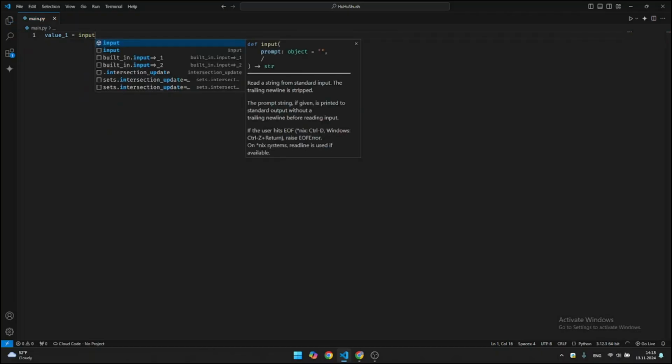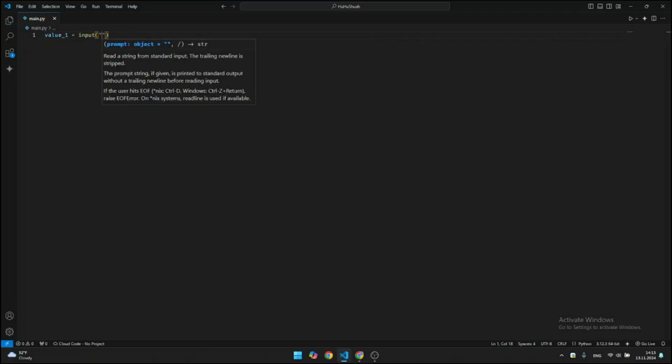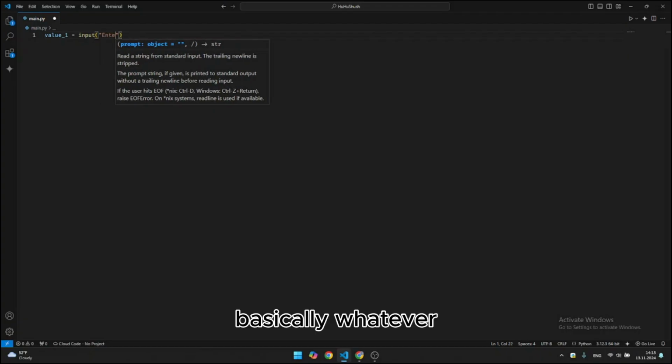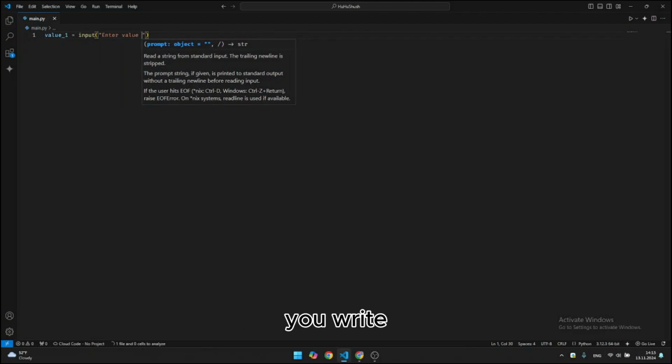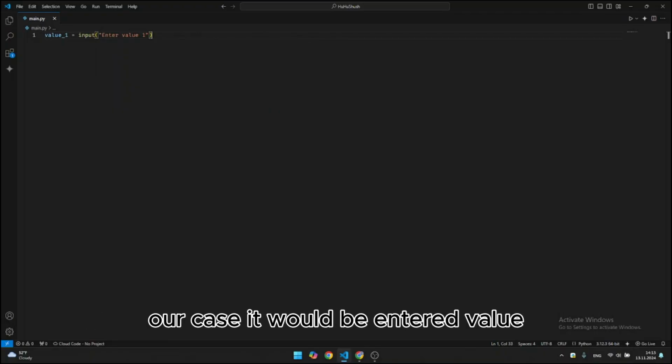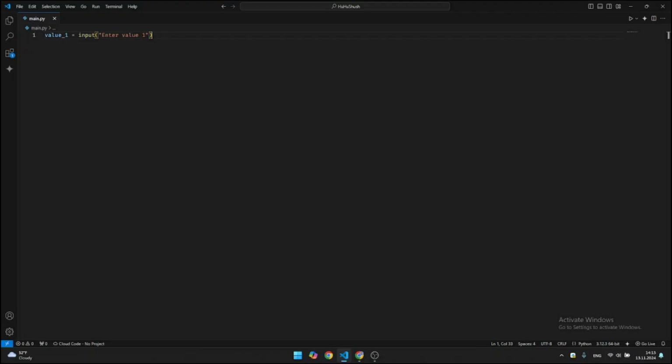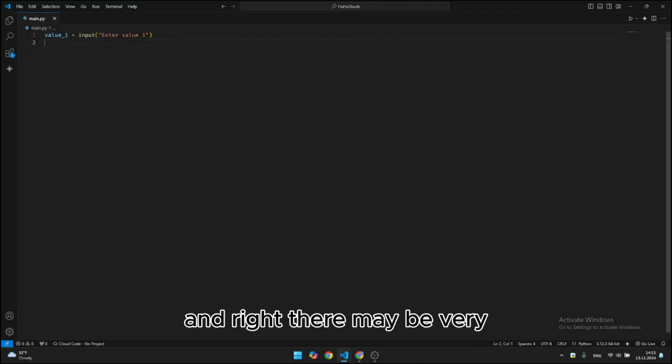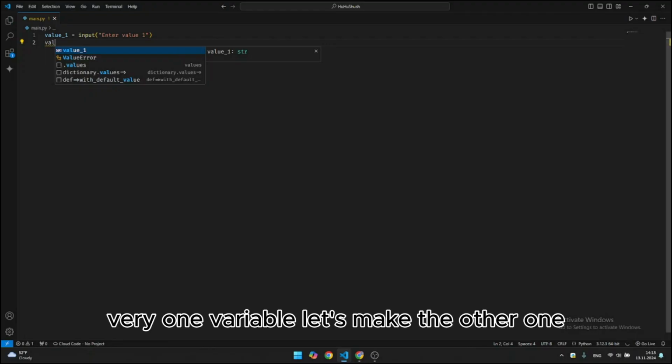Let's do input. And in input, you can do basically whatever. You provide instructions on what the user might want to type. In our case, it would be enter a value, and right there we made the value1 variable.